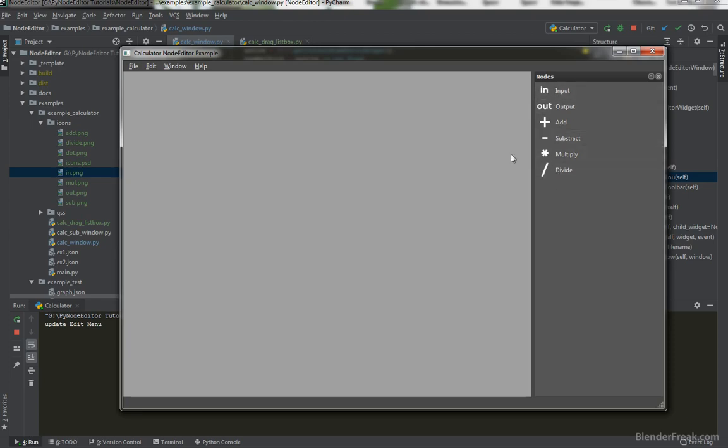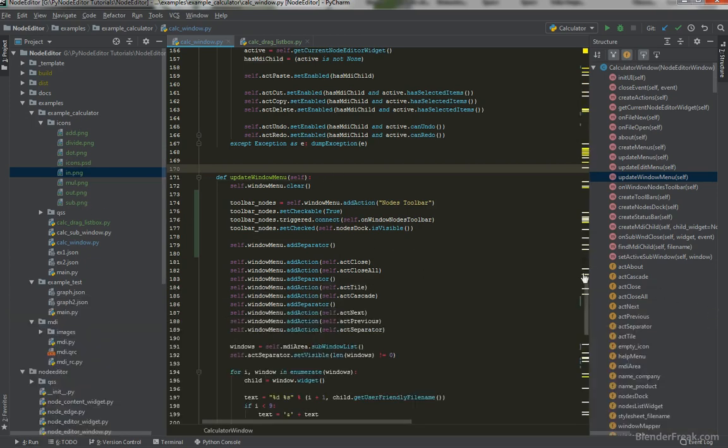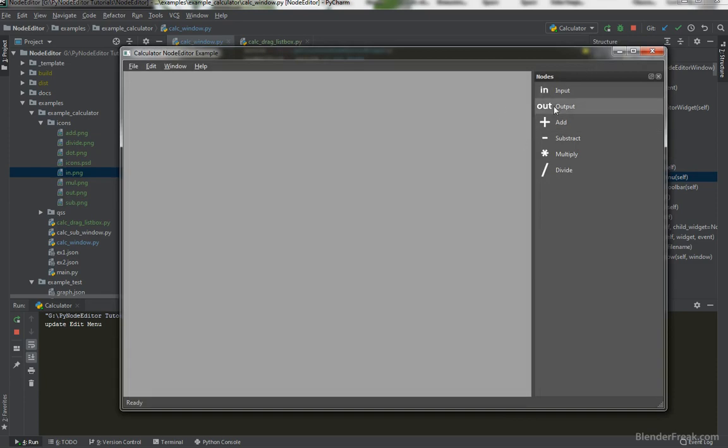You can create your own icons as you wish, or you can use these which I made. It doesn't matter. So let's have a look how pretty it is again, and it looks gorgeous.